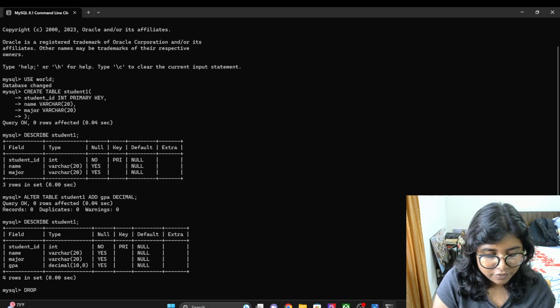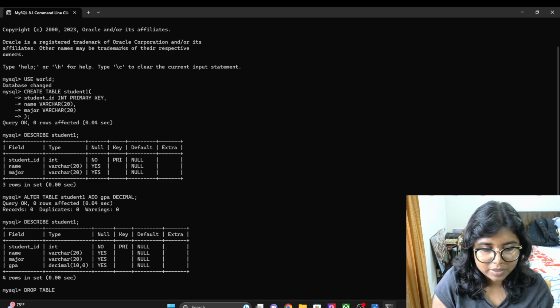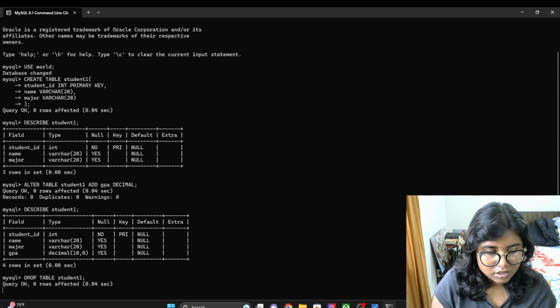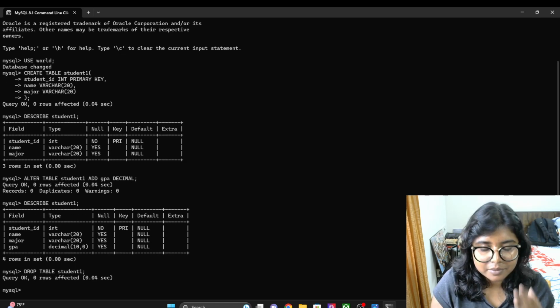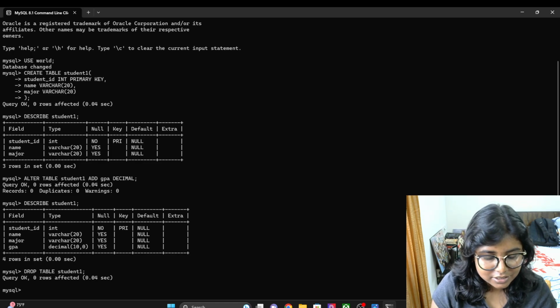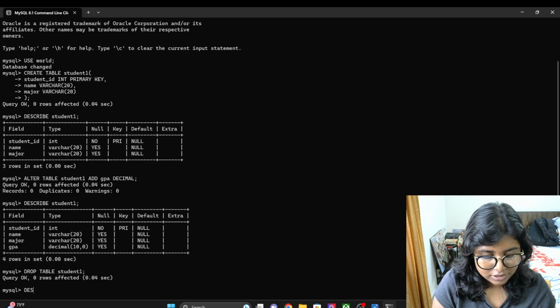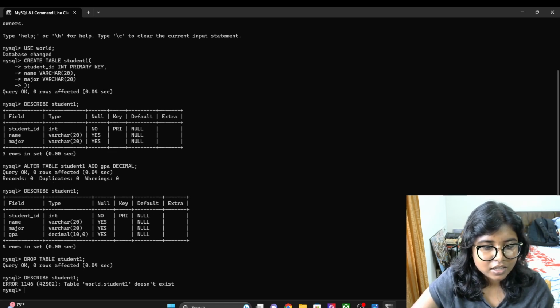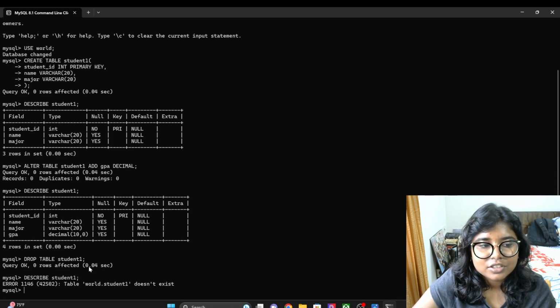So basically if we want to drop a table, we type DROP TABLE in capital letters, and then we mention the table that we want to drop. So it has taken in the command. Now let's check if the table still exists. DESCRIBE student1. Yep, world.student1 doesn't exist. So we've dropped the table as in already deleted it.